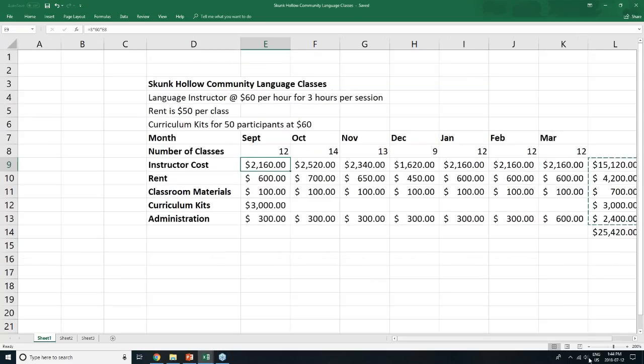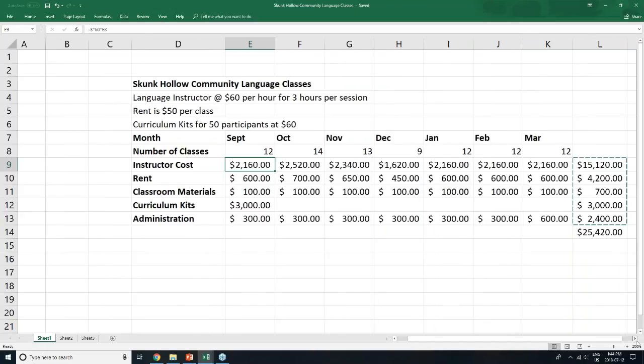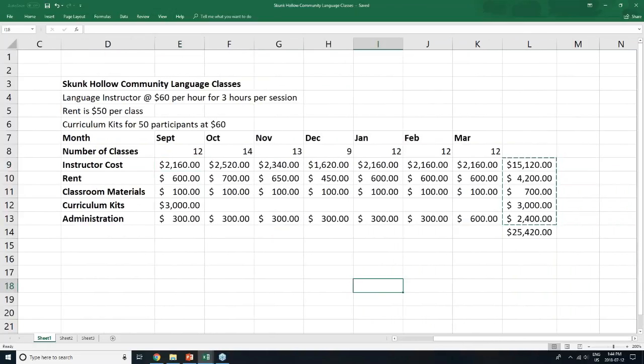Okay. So this is the Skunk Hollow Community Language Classes project. I'm not sure if you know, but Skunk Hollow is kind of the nickname for Muscogee Sono Nation, which is of course my community, and it's a bit of a work plan, a sketch of what the project is. This is a community language class that's going to be offered from September to March of this coming year.